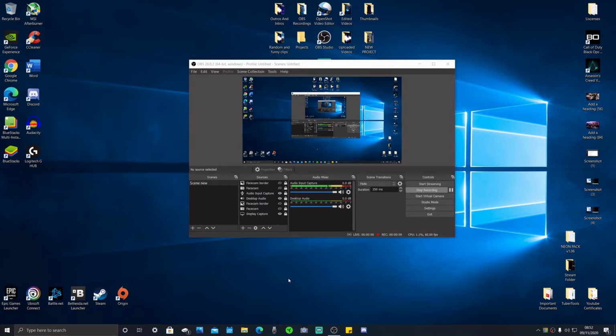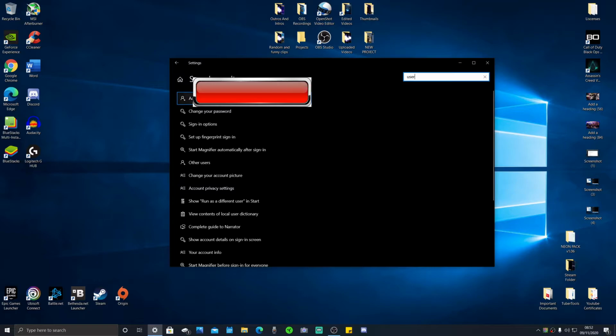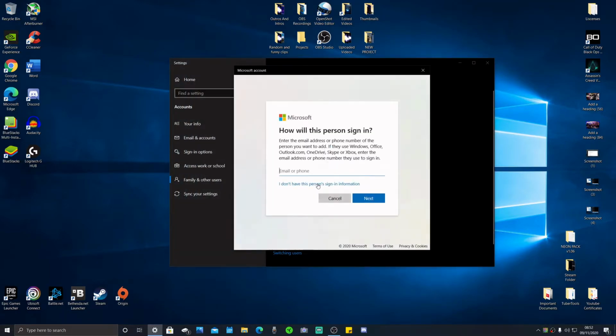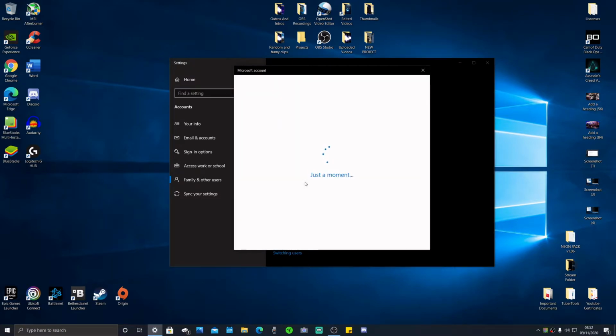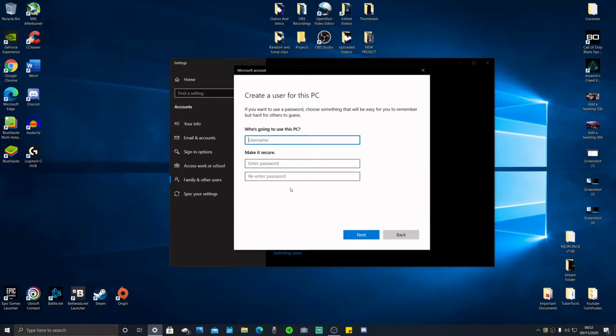But then I noticed on Google, somebody said, when they made another account, it works over on that account. I thought, right, let me make another account. Because I couldn't type anything in the search bar, I went on settings. I typed in "user" in here, and I went on add, edit, or remove other users. Add someone else to this PC. You don't have the sign-in information. Then you can do add a user without a Microsoft account. So you basically just add a local account, guys. Don't bother with a password, just type in whatever. Doesn't matter what you call it.